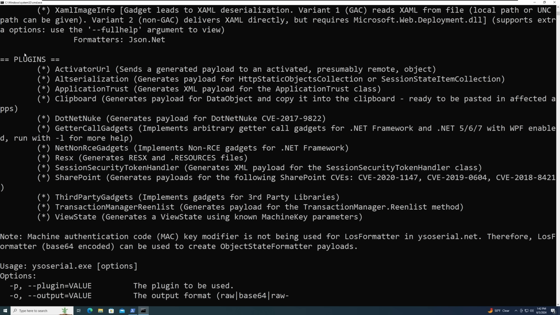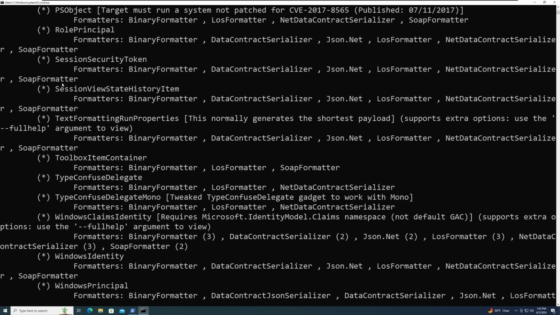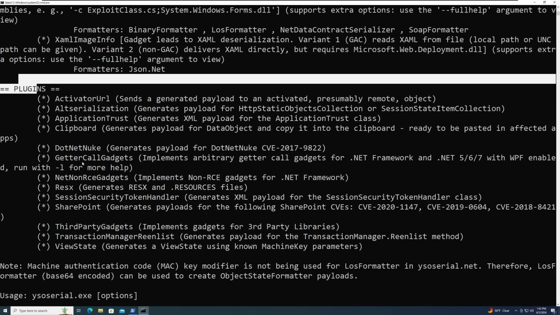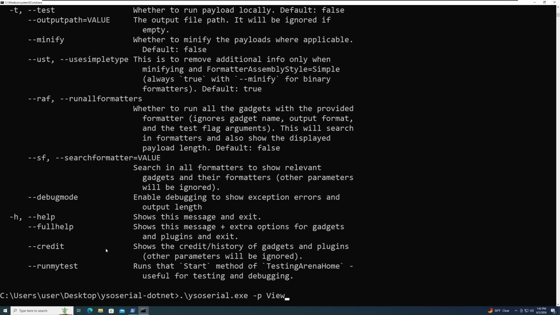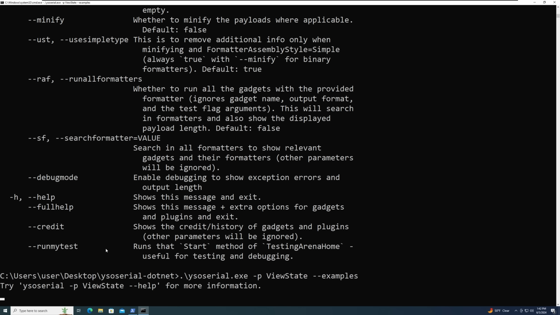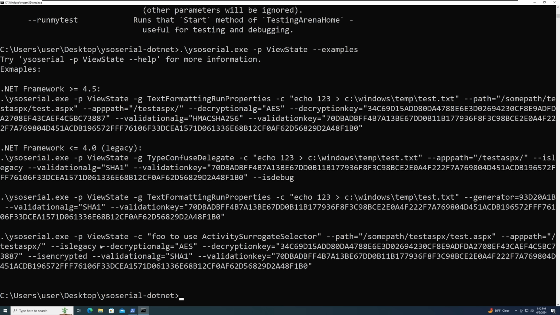But I run ysoserial, we look at plugins, and if you go up, you can see example syntax. But the key thing is plugins. We want to do ViewState, so I'll do -p ViewState, and then we can just do --examples to get a bunch of examples. I'm going to do the top one, so let's just copy this, and I'm going to do the command at the end so we can easily change it.